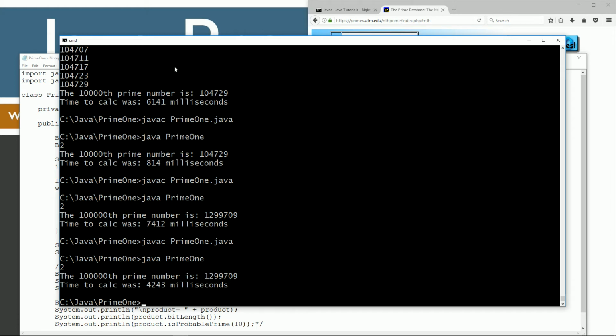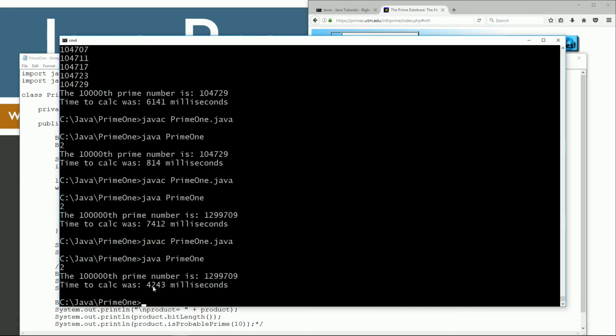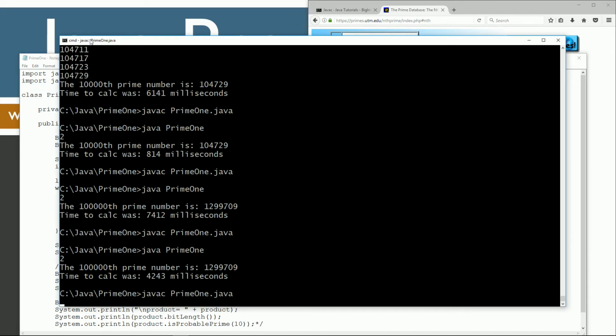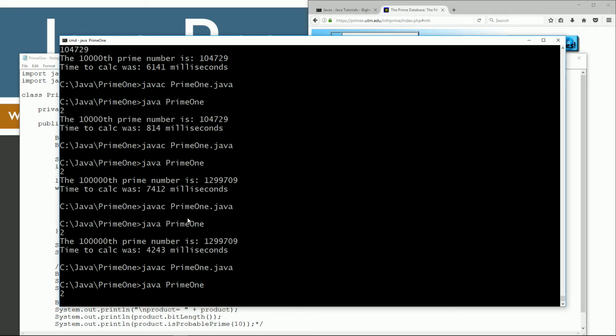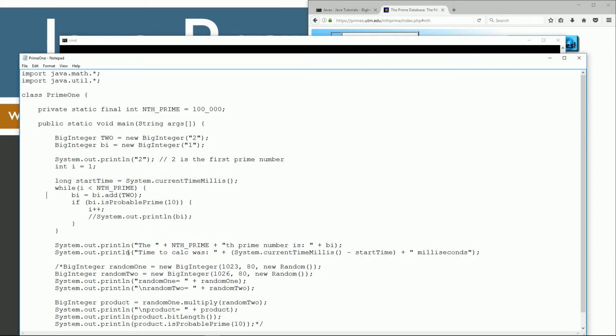1299709. So we're still getting the same result here. But as you can see, that only took 4.2 seconds as opposed to 7.4 seconds. Let's change this value to 10, okay? All right, and we get that in 1.9 seconds. Still 1299709, so we've got it all done right there.